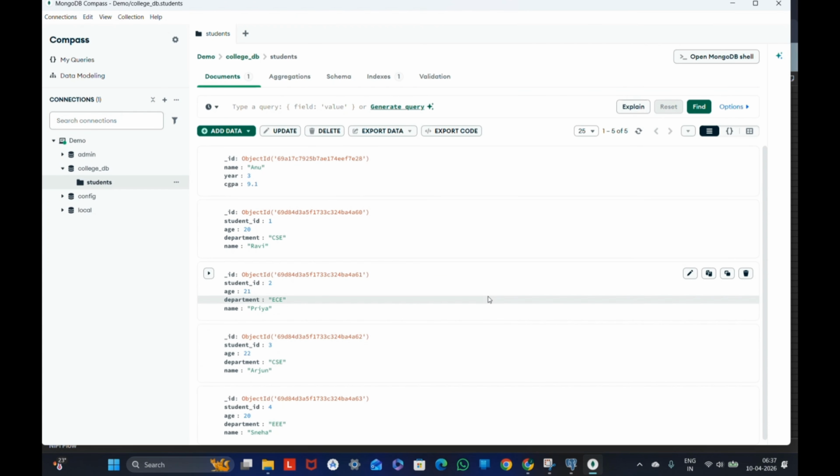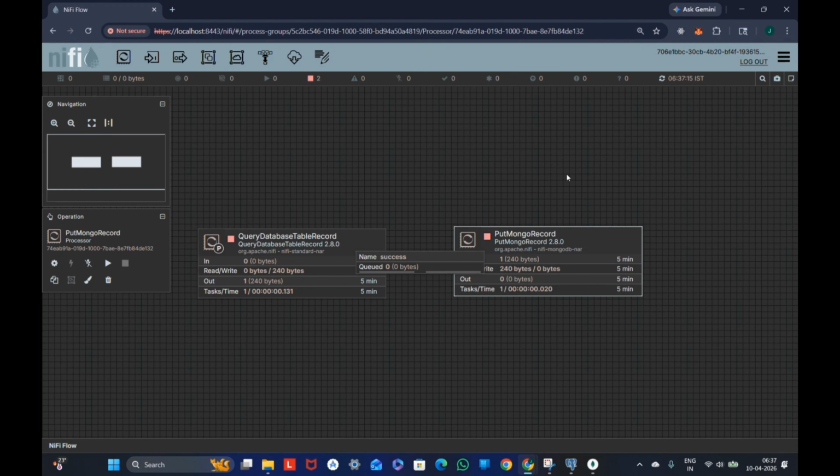This demonstrates how we can connect PostgreSQL with MongoDB and transfer data from a relational database to a NoSQL database using Apache NiFi.